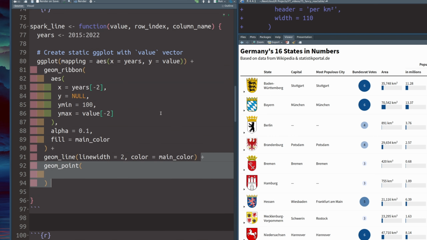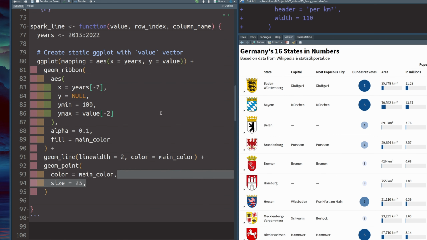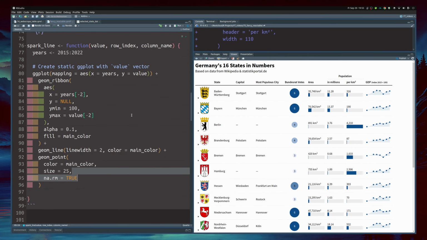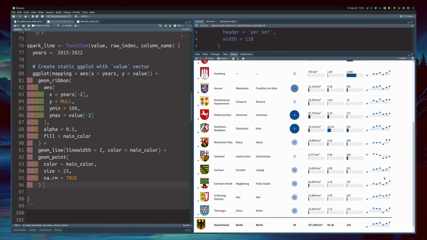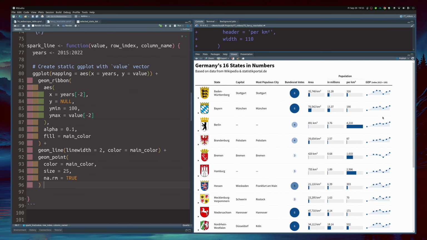And then on top of that, we throw in the points that we also only have to customize in terms of the color that we want to use, the size that we're supposed to have, and the fact that missing values should be removed. And with that, we have mostly built out the static plot, but there's one thing we have to take care of. You see the charts in here, they are all built individually. This means through this sparkline function, they get the values that only concern one row of the data set.